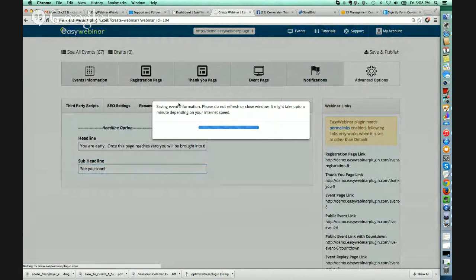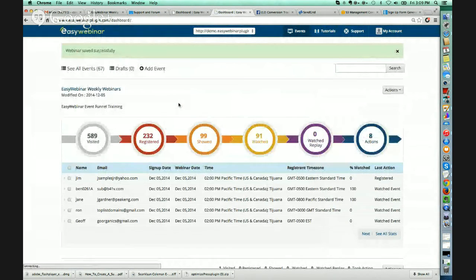And Louis, are you seeing any questions potentially? Yeah, the SendGrid integration. Can you show everybody where that is?